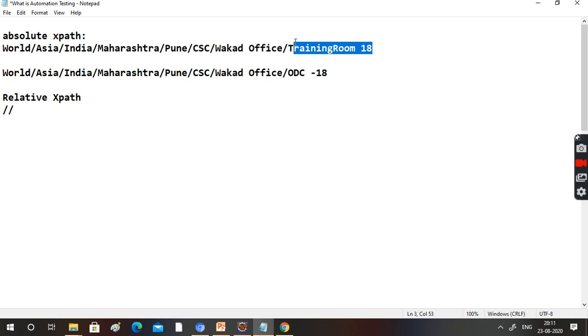They are not able to find me. The person gave the address like this: World, Asia, India, Maharashtra, Pune, CSE, Wakad office, and training room number 18. But I couldn't find him. No one is here. Why? At the time of taking the training, I was located in training room number 18. Once my training gets completed, I am not going to stay there. I have to give the space to other people. Where will I go? I will go to my ODC. ODC means Offshore Development Center. I have to go to the ODC, so I will be located there.